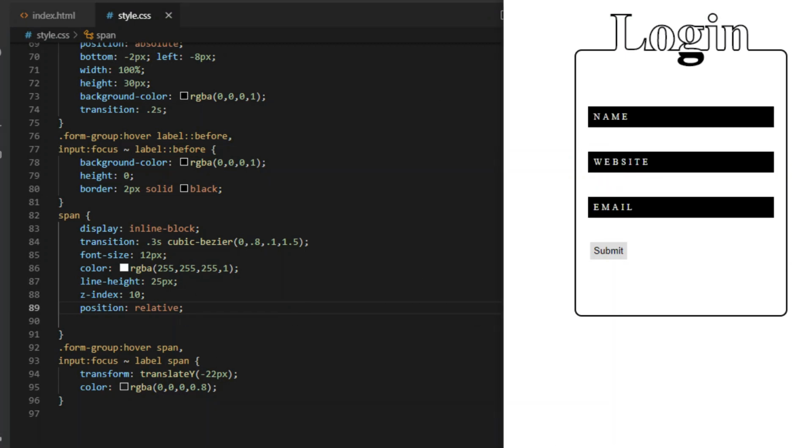Font size of our span will be 12 pixels, color white, line height 25 pixels to center it vertically, and z-index 10 to bring it to the front. Remember that z-index only works on elements that have a position value declared. This time I'll give it position relative. When I started working with CSS, this was one of the things I used to get stuck on a lot, and I couldn't understand why my z-index wasn't working. It was because there was no position relative or position absolute declared on that element.